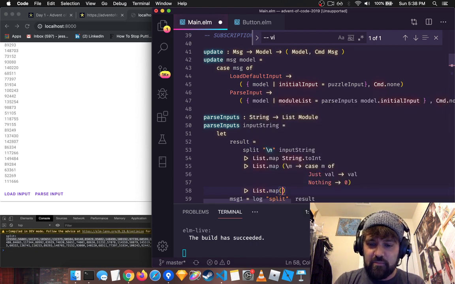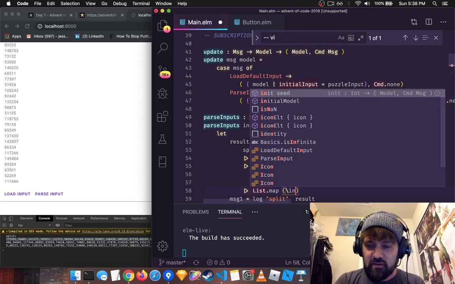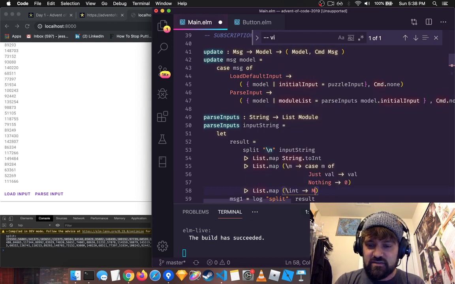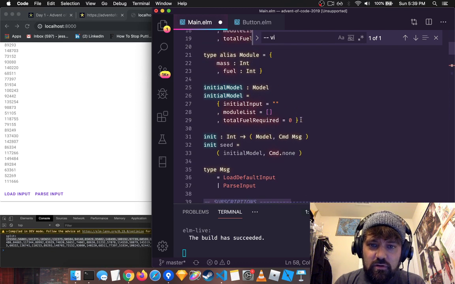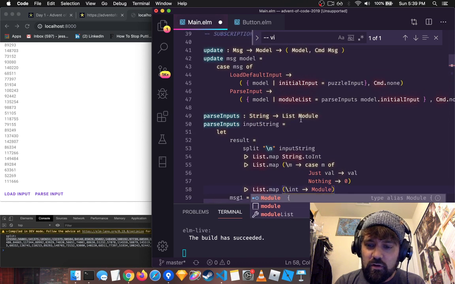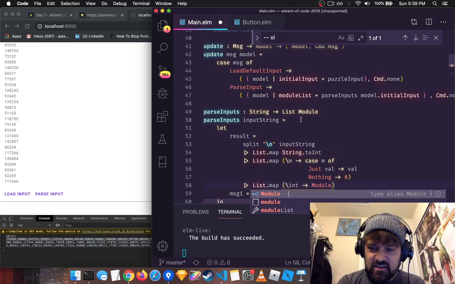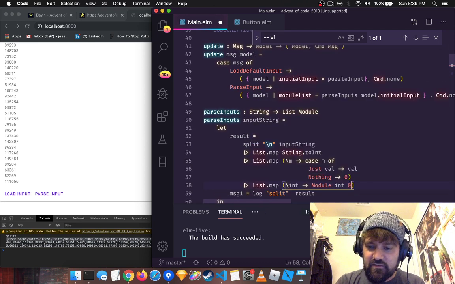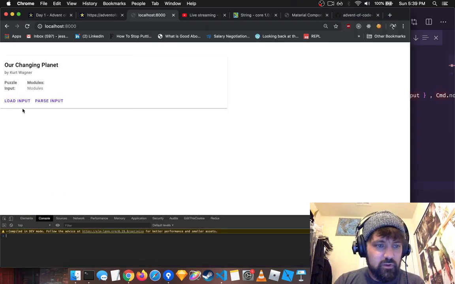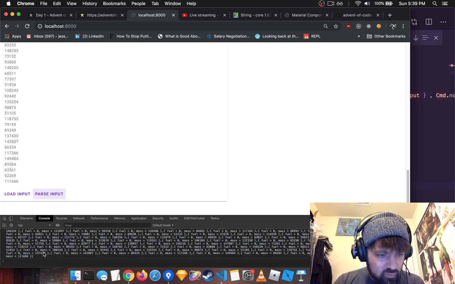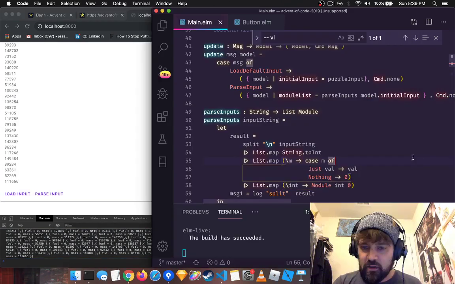So let's do a list map. We get an input, which is an integer. And we want to convert that to a module. And a module takes 2 parameters, a mass and a fuel. So our mass is the actual input, and the fuel is defaulting to 0 because we haven't calculated it yet. And so when we parse it, we should get an array of fuel of 0 and mass of 0. Okay, so far so good.